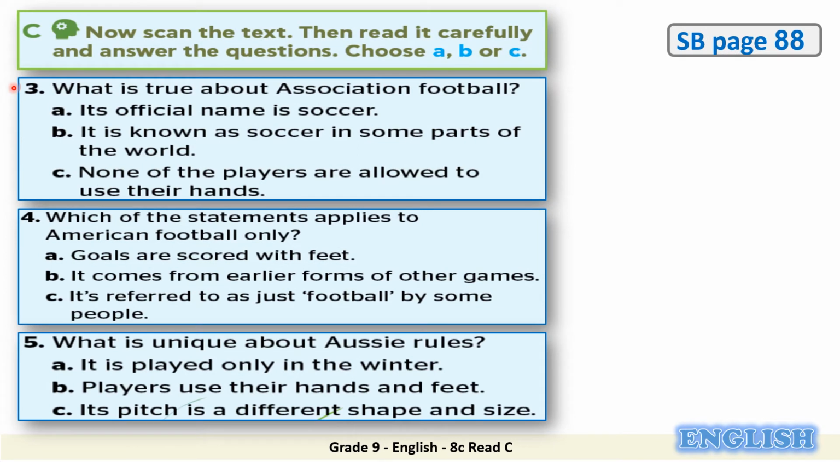Number 3. What is true about association football? A. Its official name is soccer. B. It is known as soccer in some parts of the world. C. None of the players are allowed to use their hands. The correct answer is B. It is known as soccer in some parts of the world.